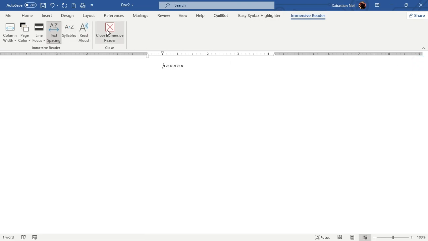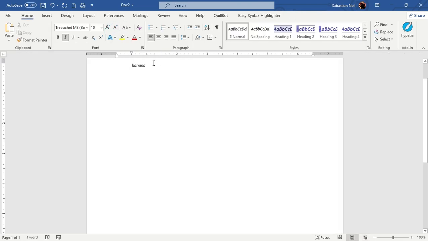turn on this immersive reader. You can also change column width, page color, line focus, syllables, and also read aloud. And after that you just click on close immersive reader and it will take you back here again.